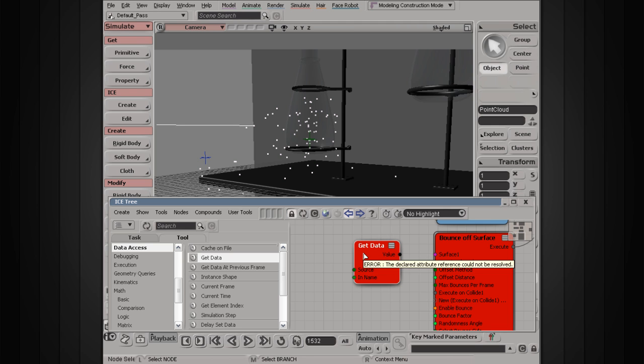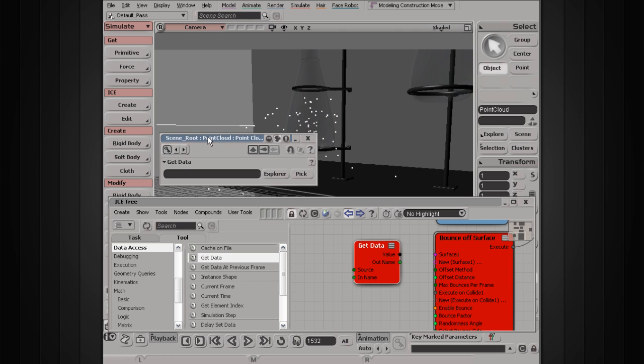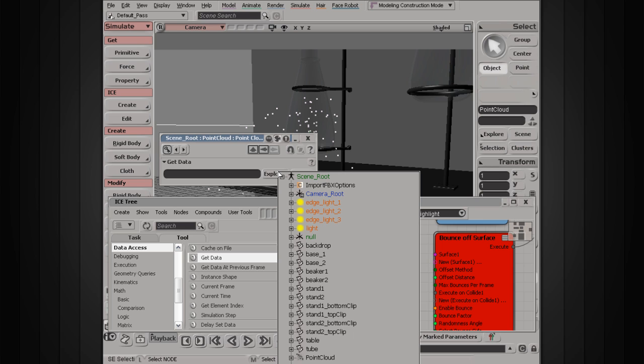So to fix this, we're going to need to double click it. Now the get data node is very simple. It just wants to get some information from our Explorer or from our scene. So what we can do is select Explorer and then choose what data we want to get. Well, let's take a look.